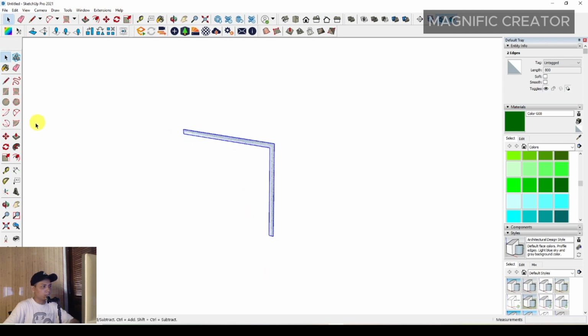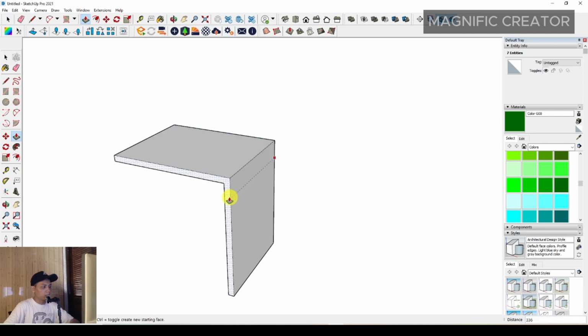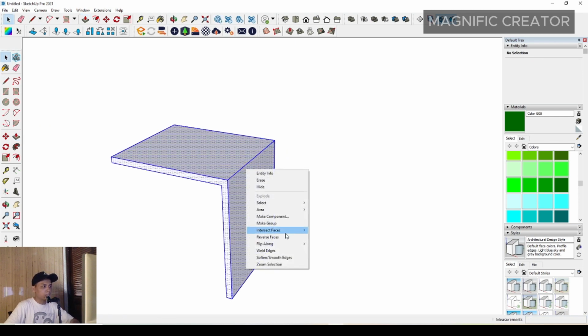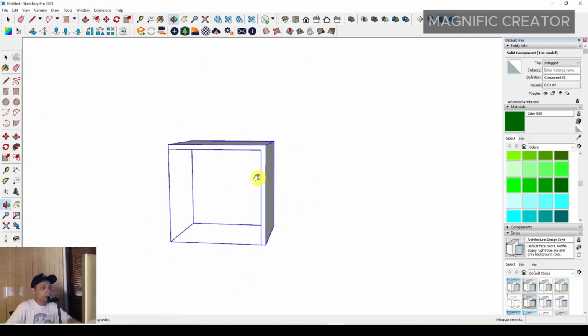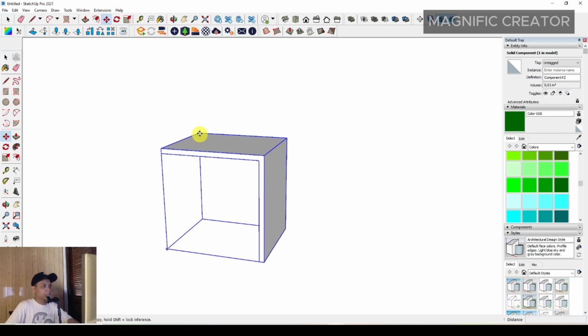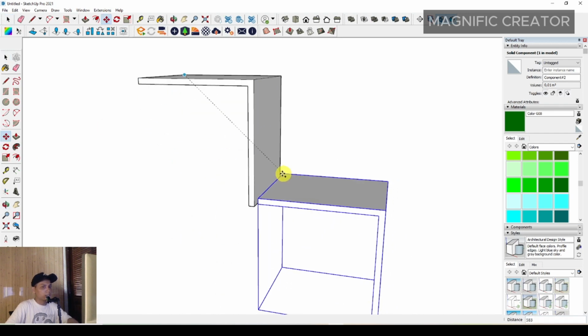Then you have to complete this pattern with a closed line. Then you push it to the front around 350 millimeters, something like this. Then you make it a component, just create it, and then you can move and press Control to copy it.